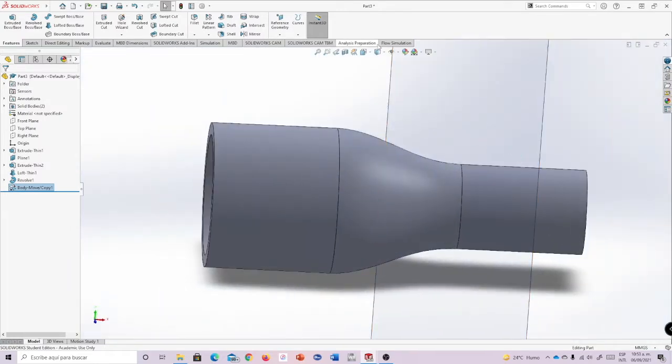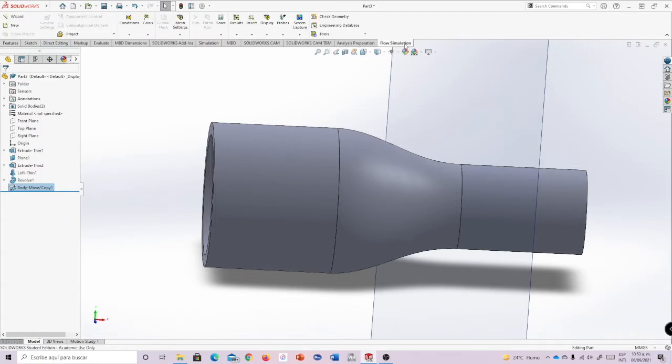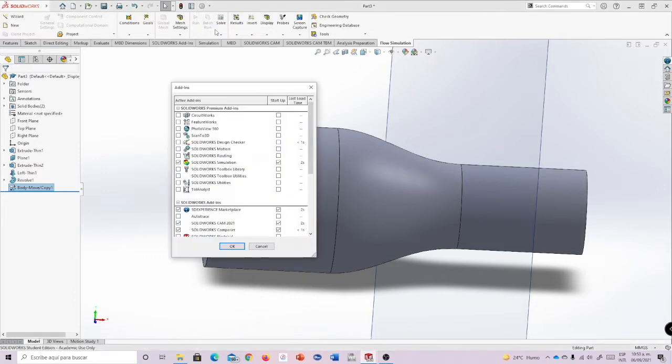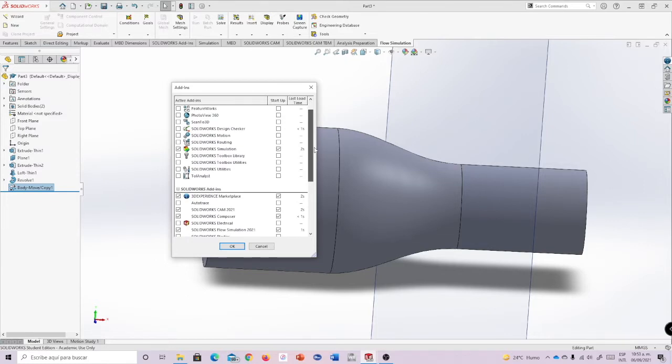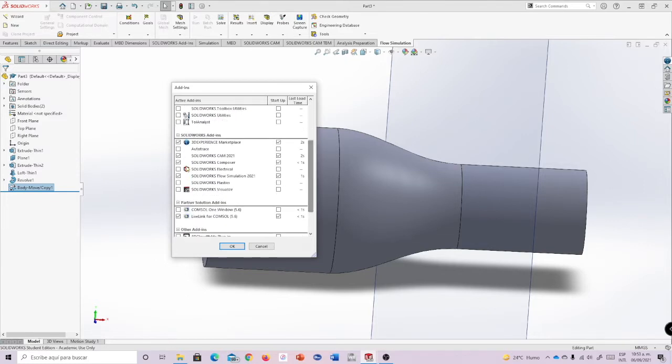We just need to go to the Flow Simulation ribbon. If you don't have it activated, you can go here to Options, Add-ins, and you look for the Flow Simulation. To activate the add-in, you check this box, and if you want it to be activated every time you start up your software, you can also activate this checkbox.